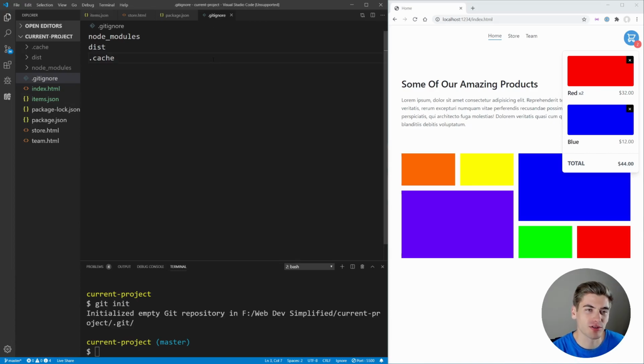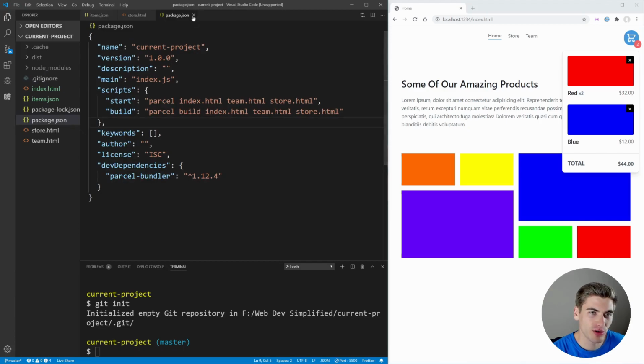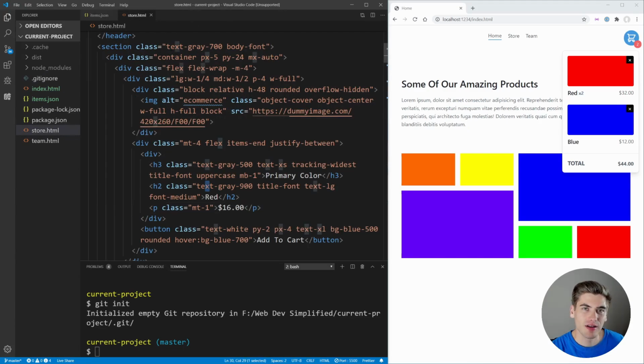So now that we have parcel set up, we have our website running, we have our .gitignore, our package.json, all of that is done. The next step is to figure out what the best place to start our programming is going to be. So what I like to do is take a look at all of the different requirements and features for this application as a great place to start with a big idea.